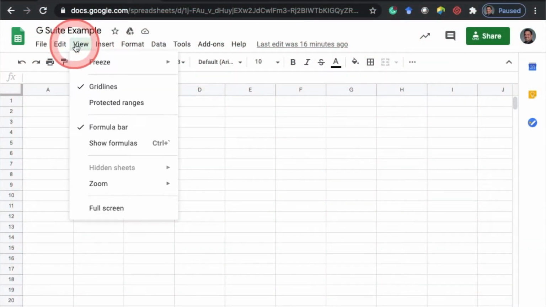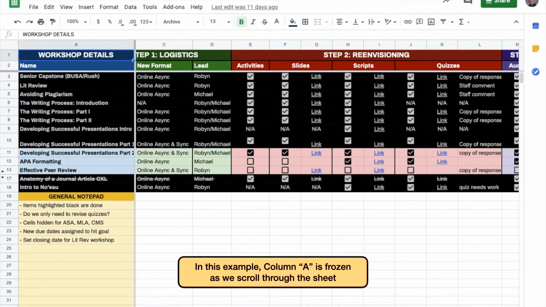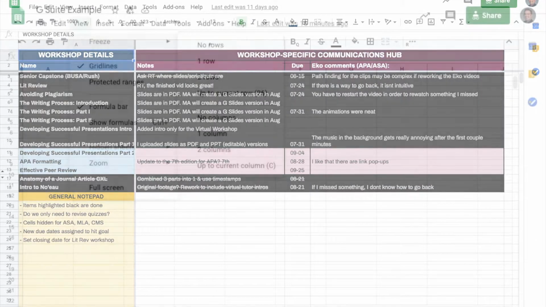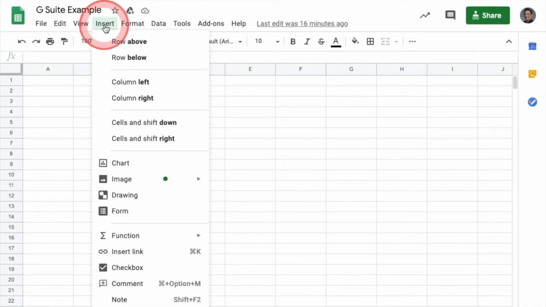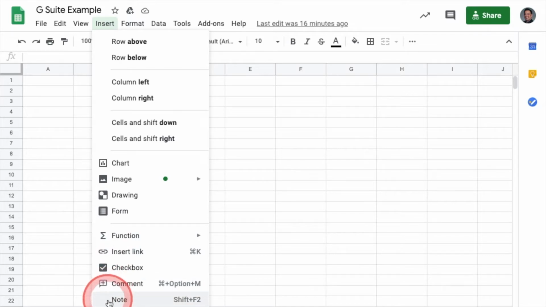Within the View tab, we have the ability to freeze rows or columns. This locks certain cells of pertinent information in place as we scroll through other portions of the sheet. Here's an example. The Insert tab allows for rows, columns, cells, charts, images, drawings, or other special characters to be inserted into your sheets for a more customizable aesthetic.